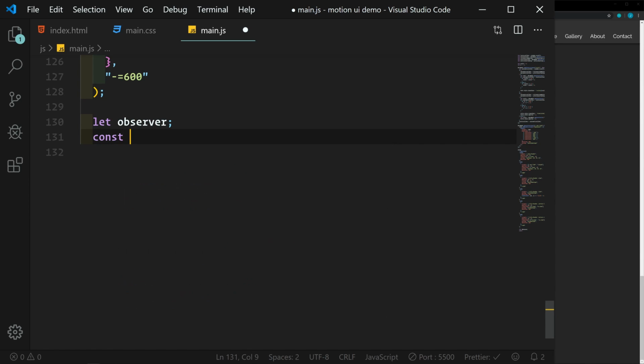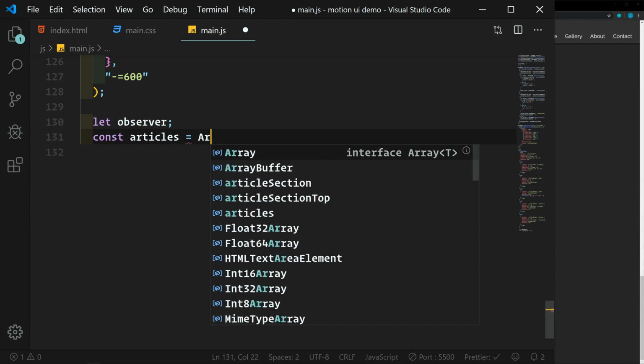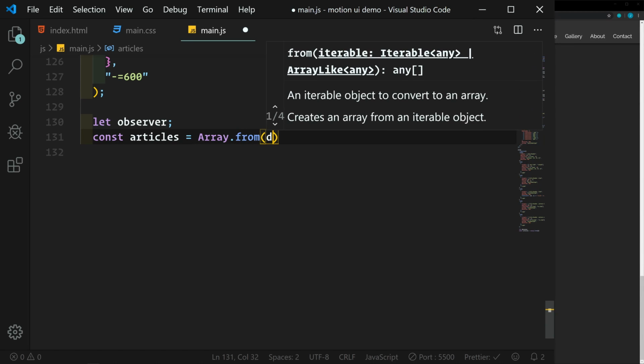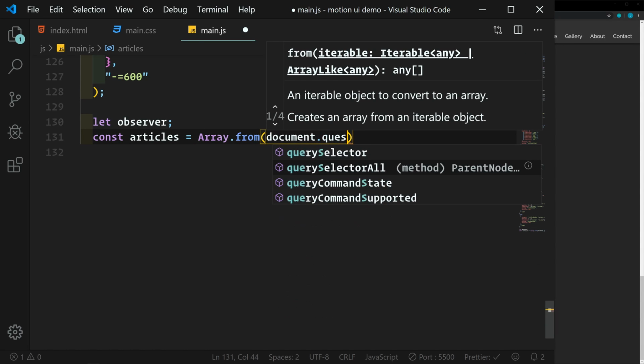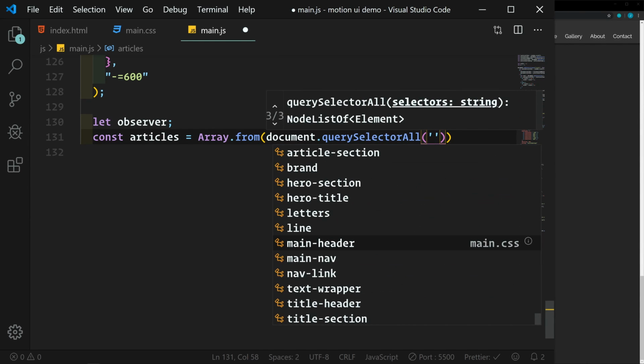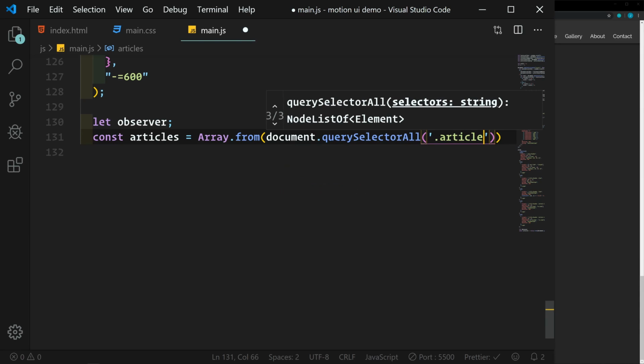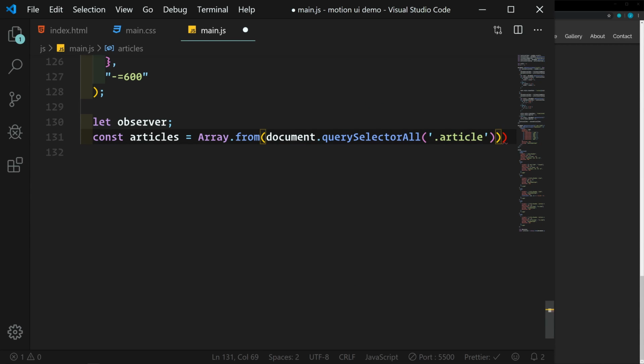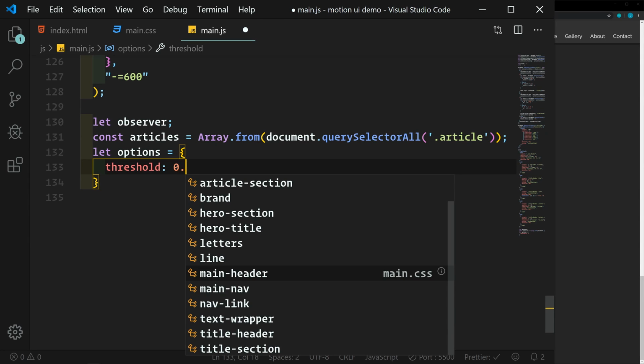So we're going to use the intersection observer here. We'll set up our observer variable, and then we'll set a constant articles equals Array.from(document.querySelectorAll), and we're going to look for the articles. So that's going to be our array of articles. And then we're going to set up an options constant here. This is going to set our threshold, and we're going to set it to 0.5.